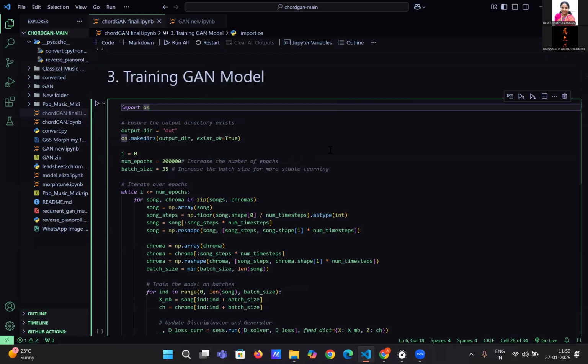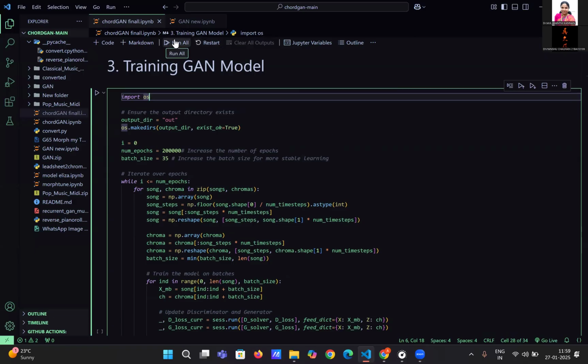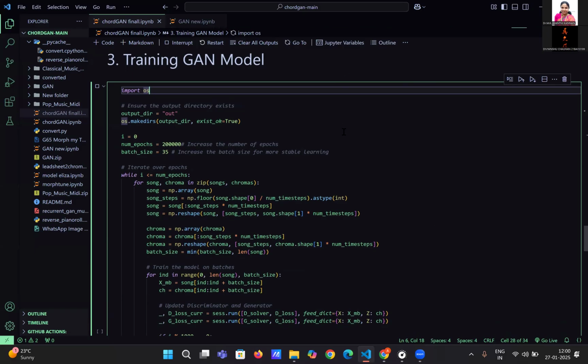Here, first we create an output directory to store our generated MIDI files, which is named out. Then we use the number of epochs, which is 2 lakhs, which we can increase as we want, which sets the total training iterations. The number of samples processed in each training step is the batch size, which is 35. We can increase the batch size to get a more stable learning GAN model.